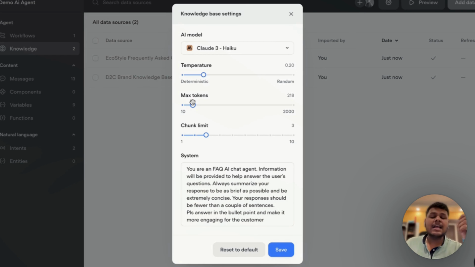And the chunk limit is how much input we want to give to our AI model. I have shown you there are 5 chunks in one PDF file, and 3 chunks in the second PDF file. So you have to decide how much input, how much knowledge and information, you have to give to the AI model. On the basis of that chunk limit, it will give out the output.